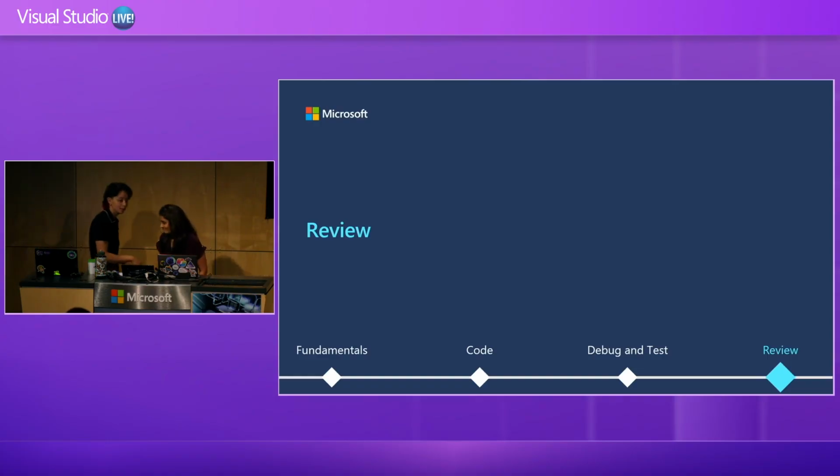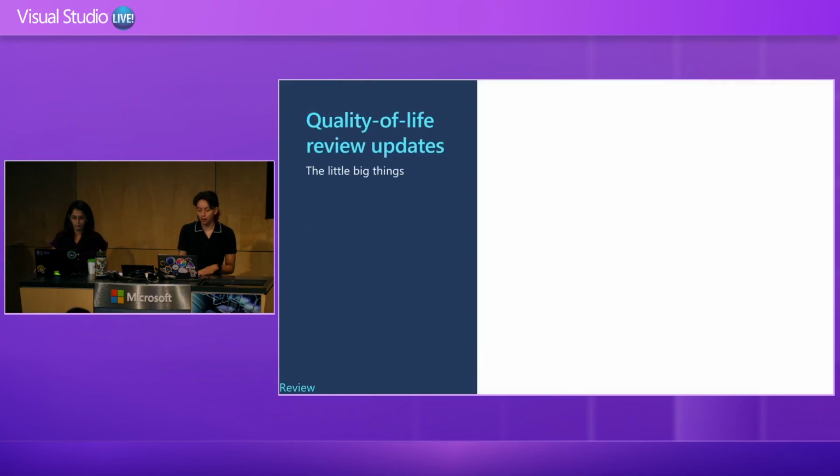Awesome. So this is the final section, and we'll be talking about review. This is going to cover Git tooling updates that we've made that hopefully make your daily tasks a little bit smoother and feel more integrated into your workflow. Some quality of life updates that I want to call out.